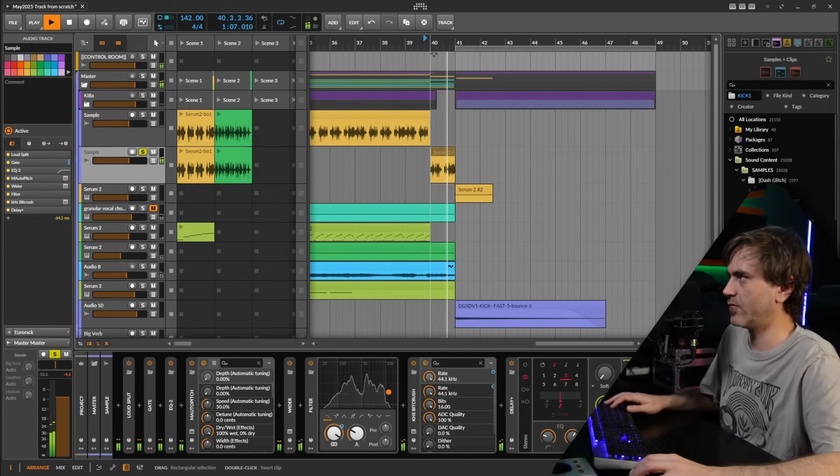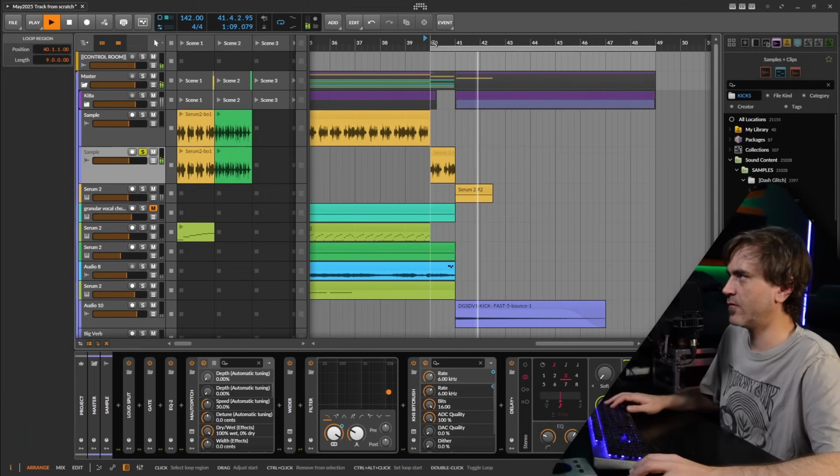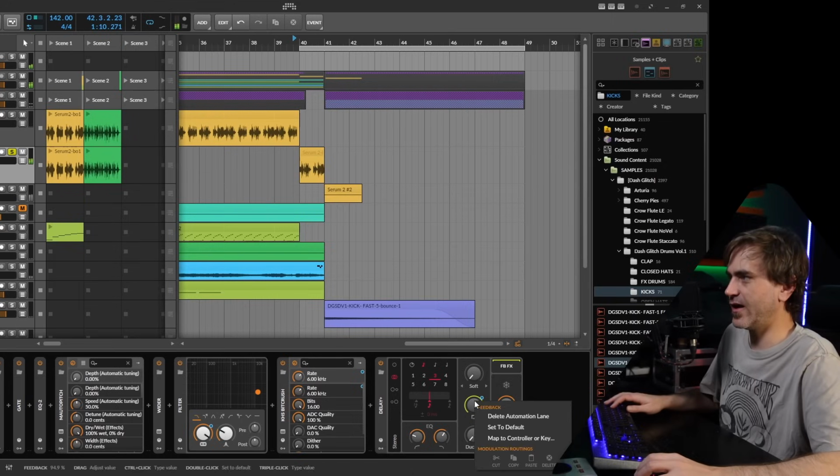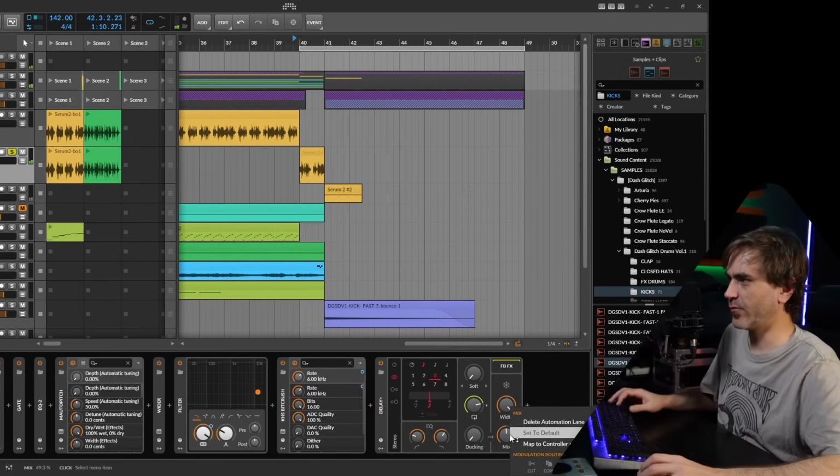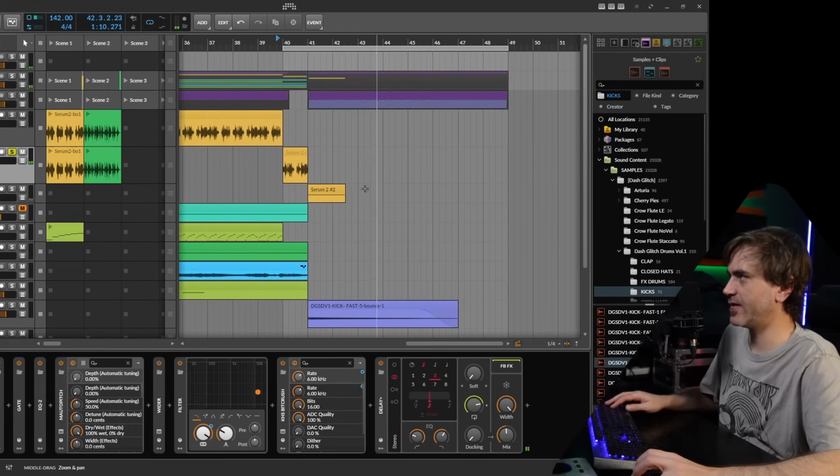And now we can change these effects and stuff. And then we're going to render it out as its own sample. Let's just remove some of this automation from the duplicated lane.